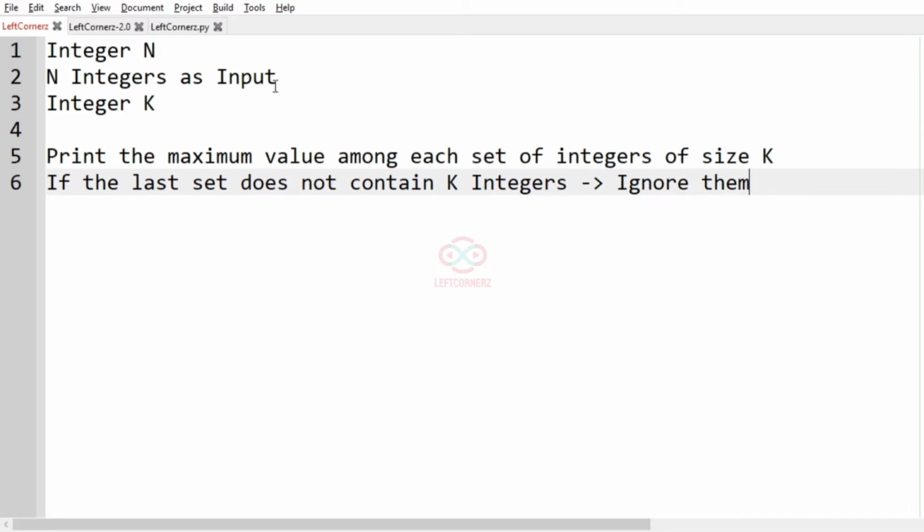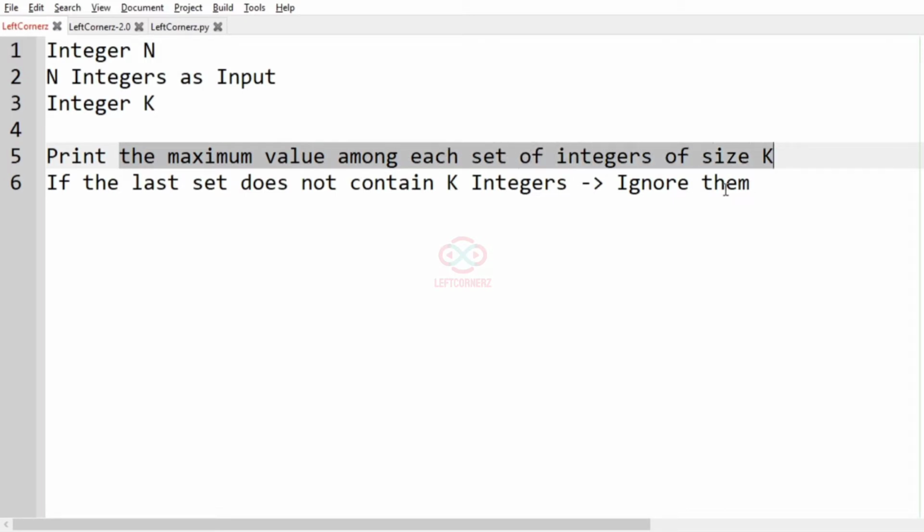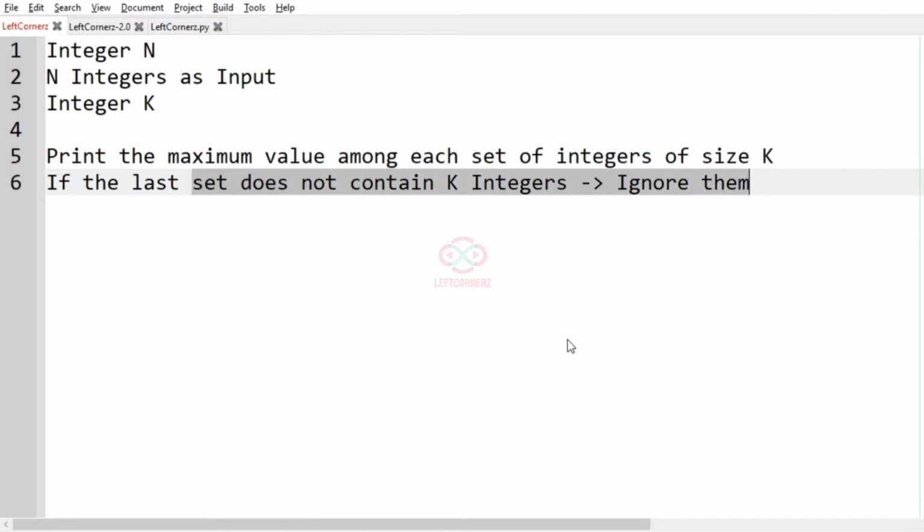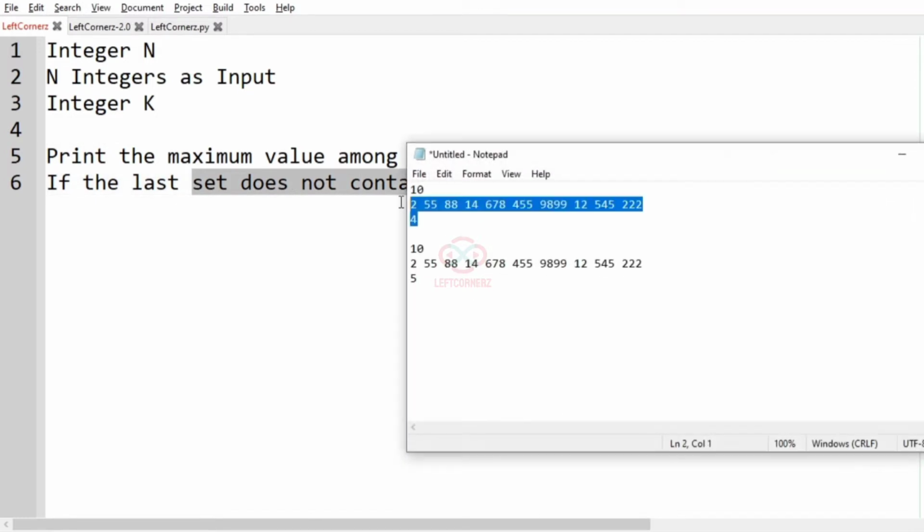The program must accept an integer n and n integers as input and an integer k. It must print the maximum value among each set of integers of size k. If the last set does not contain k integers, we have to ignore them. Now let us consider our test case.